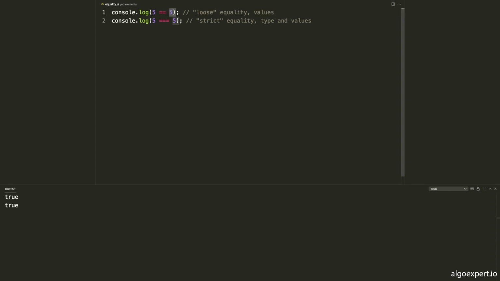Let's change the value of 5 to be a string. So now these have different types. This is a number and this is a string. And we can do the same thing down here. So we can change this to be a number and a string, but they have the same value. Both of these can be equated to being 5.